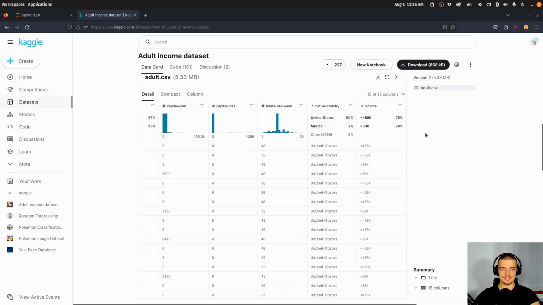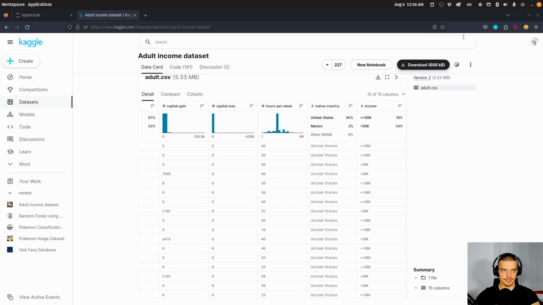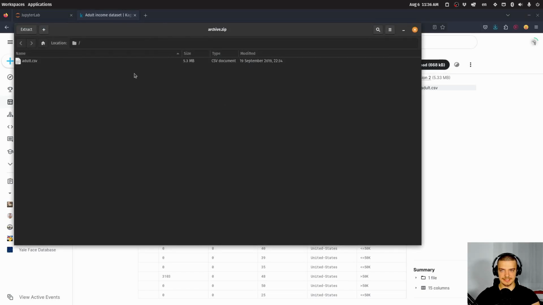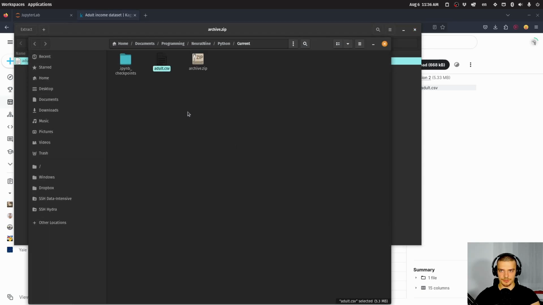And to download this data set now, you just have to click on this button, and this will download a zip file, an archive.zip file, and inside of that you will find a data set as a CSV file. I'm going to extract it here in the working directory, and I'm going to rename it to income.csv so that we know what this is actually about.